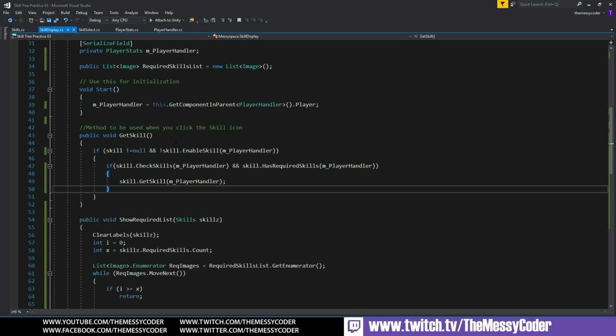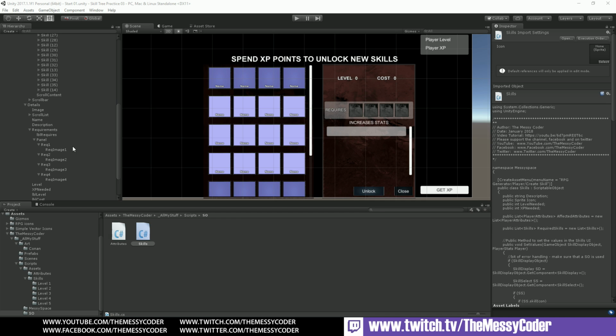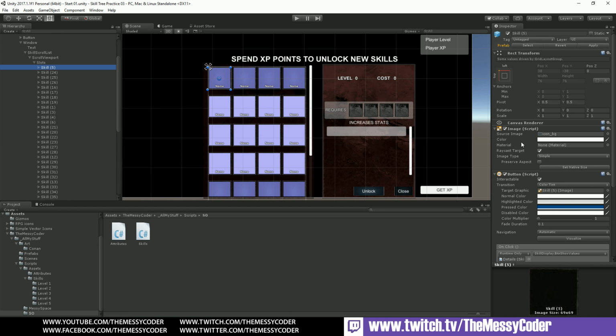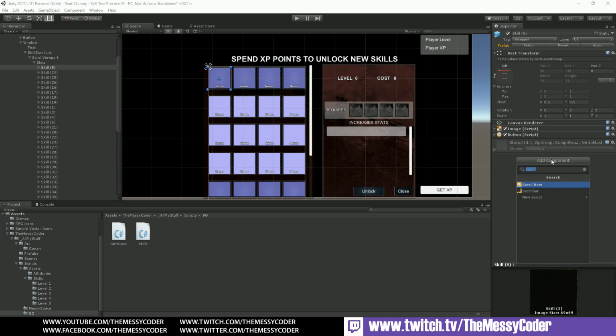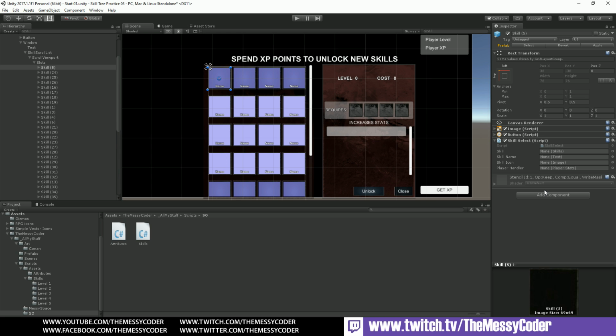I think we're done with all the code changes. I think we're done. Now inside the Unity Editor, you see all your list of skills that you've got. Previously we had, hang on, let's just minimize these. We had skill display on there. So let's get rid of skill display and let's add skill select instead. Very similar, just not the same.